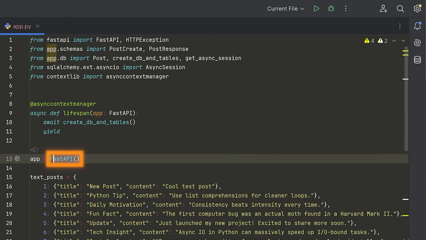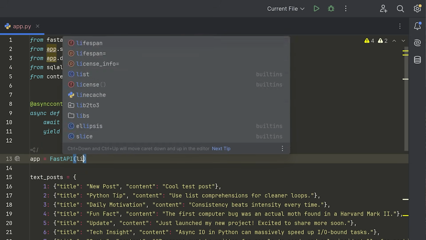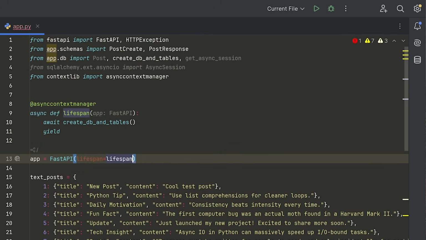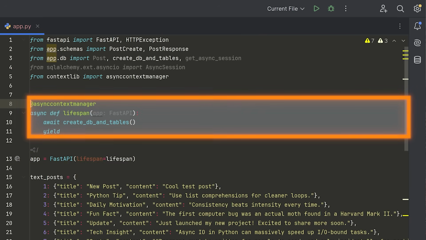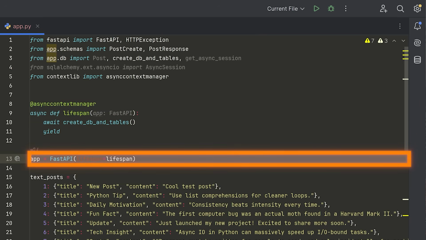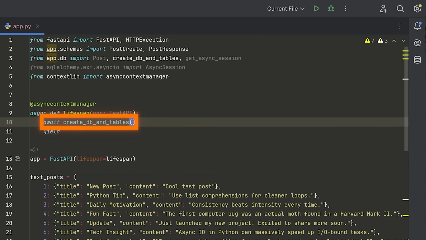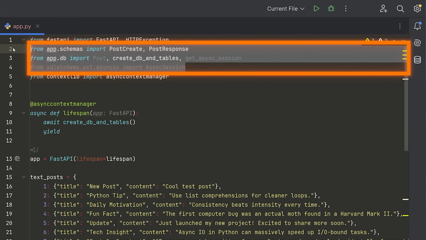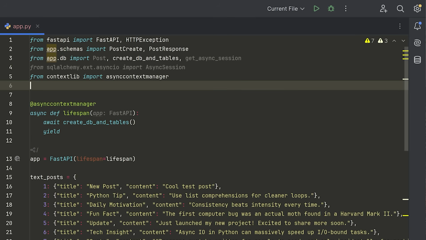And then all we're going to do here is when we say app equals FastAPI, we're going to say lifespan equals lifespan. What this is going to do is automatically run this function as soon as the app is started. It's going to create the database and the tables for us and make sure that this is handled correctly and cleanly exits when the application stops. Now, these other imports we'll use later on. For now, we'll just leave them in.